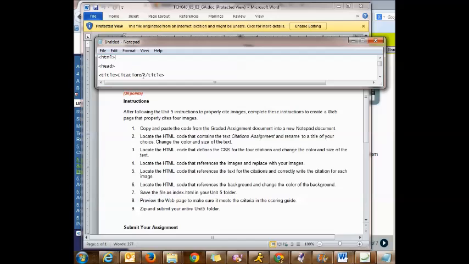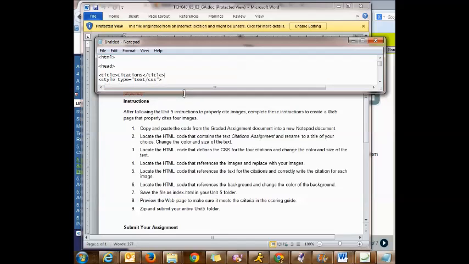Okay, I start off with HTML. I created a head, and I created a title, and I called it Citations. Open with the title, then close the title. You don't have to call it Citations, but definitely do this. Style type equals quotation marks around text/CSS.